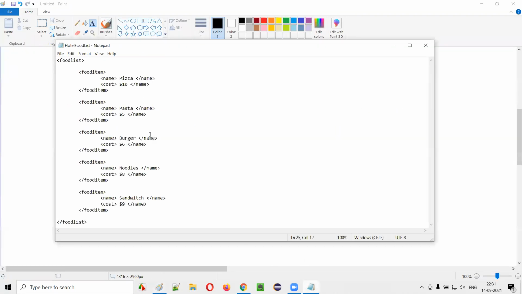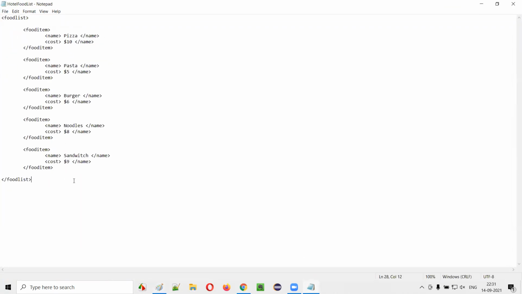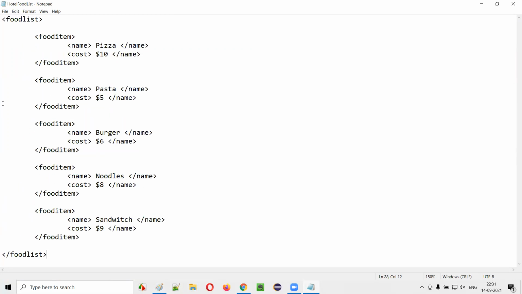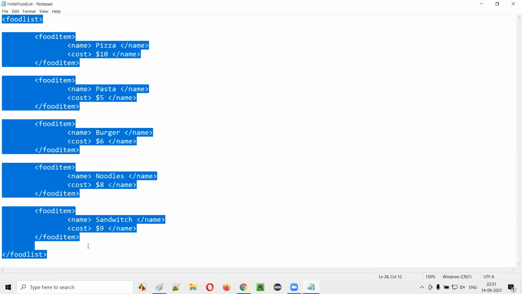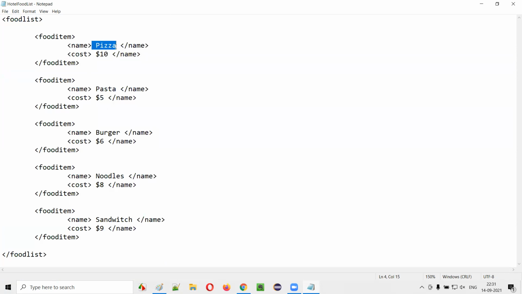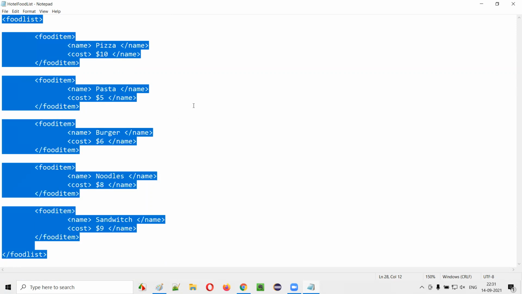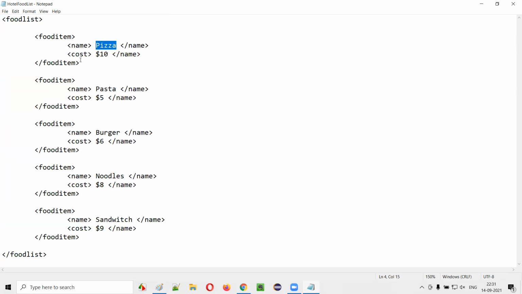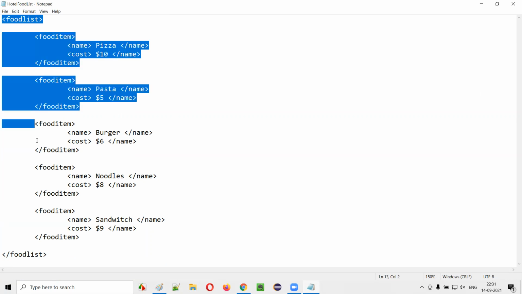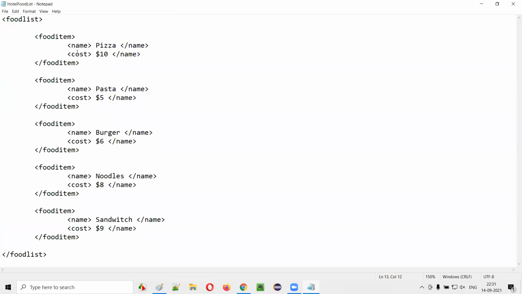If I show you this XML document as an example, what are we achieving here by writing this XML content? We are simply storing the data. The list of food items in the hotel we are storing in the form of XML. You see, the name of the food item is pizza, the cost is $10, and another food item's details are there. This is the data we are storing into this XML. That's one of the purposes of the XML.